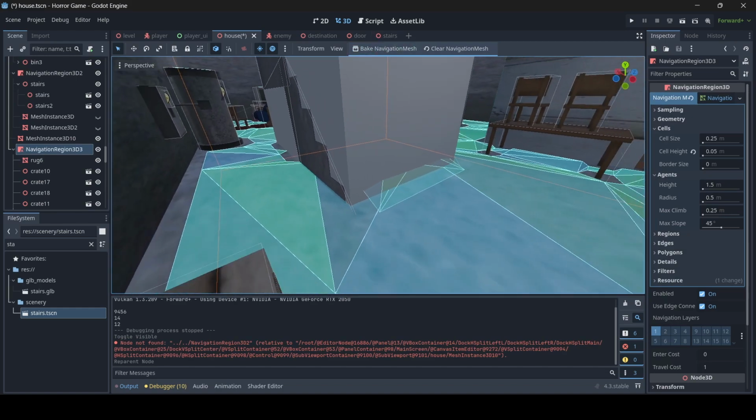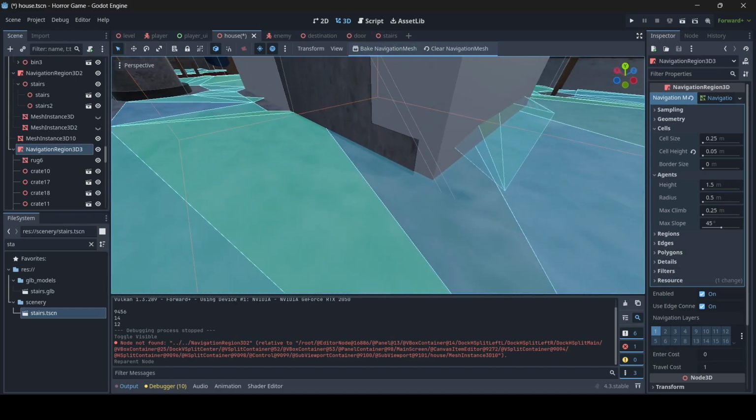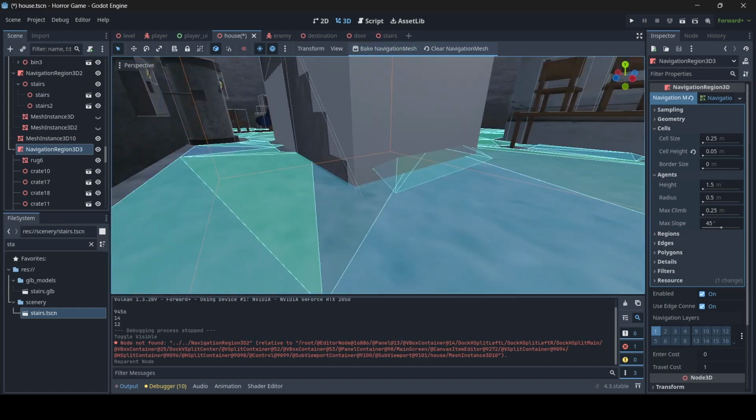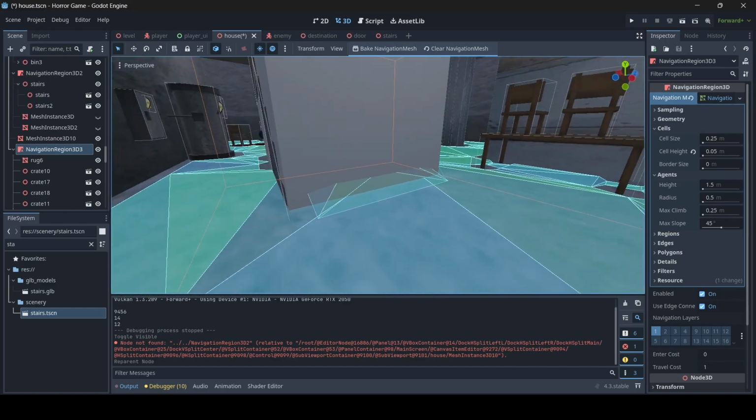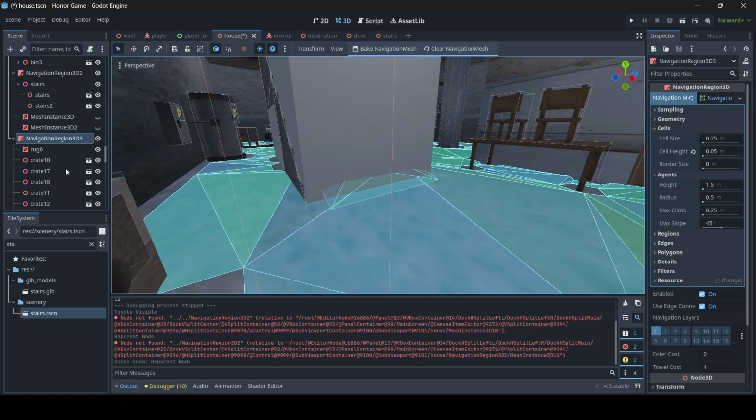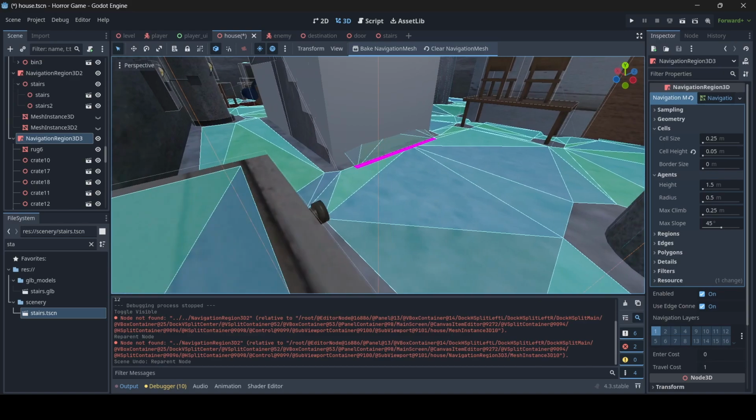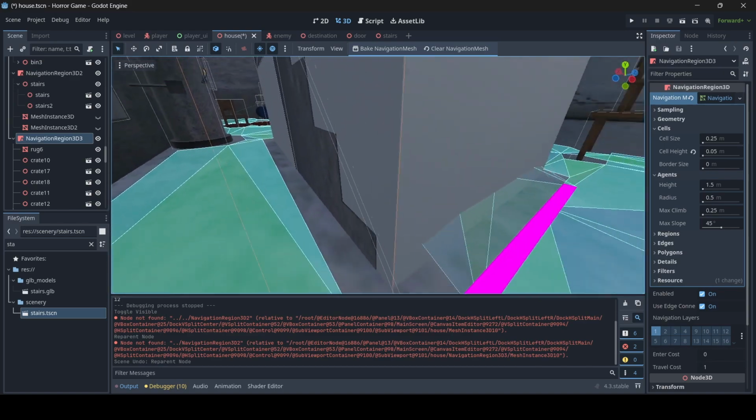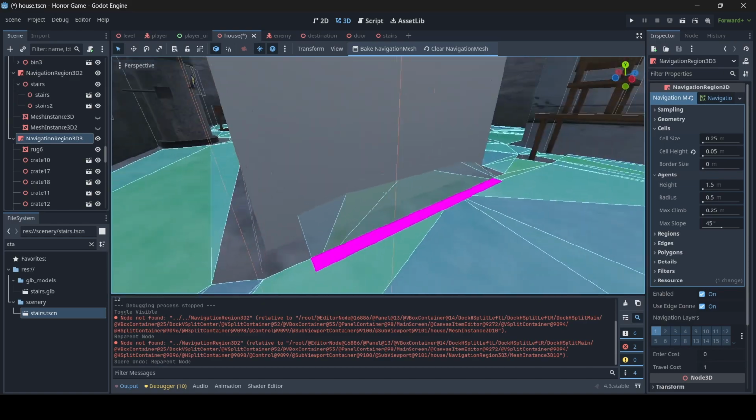So I'll go bake nav mesh, and as you can see, now the third nav mesh goes straight through the stairs, and there is no edge for the stairs nav mesh to connect to. But if it's a child of the third nav mesh, now as you can see, because it helps separate the stairs and the third nav mesh, it creates that edge.